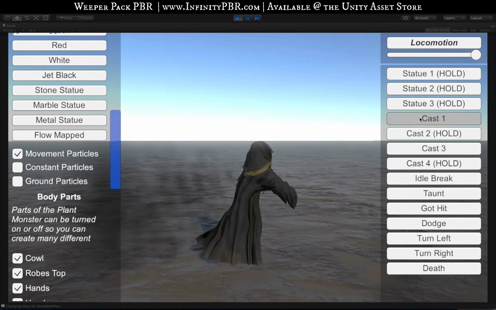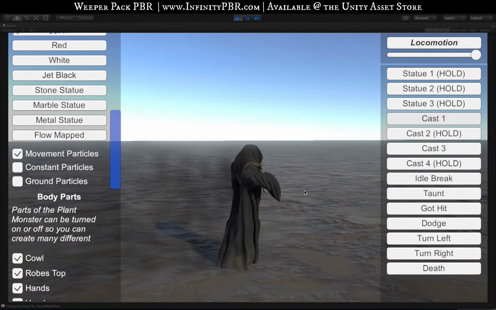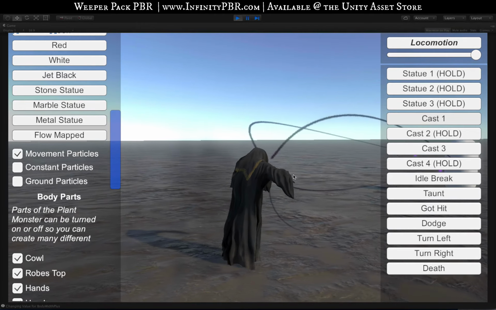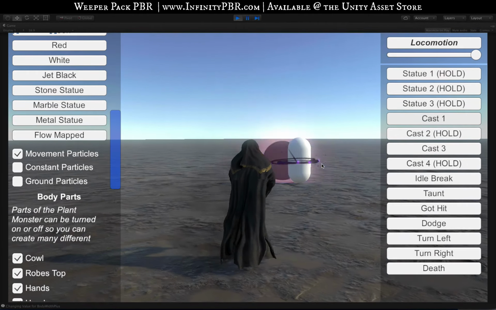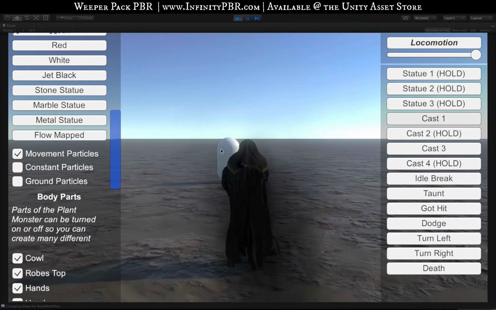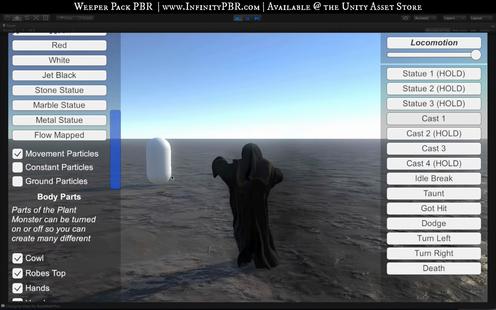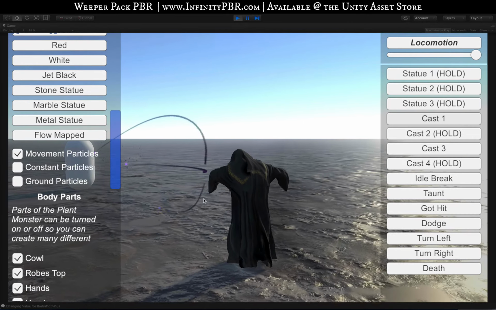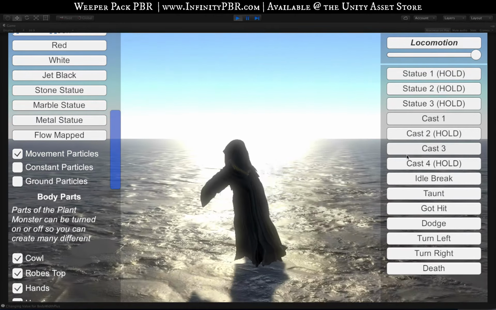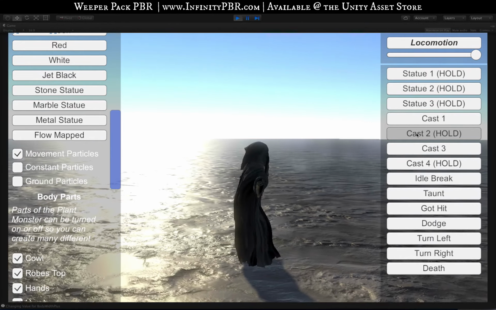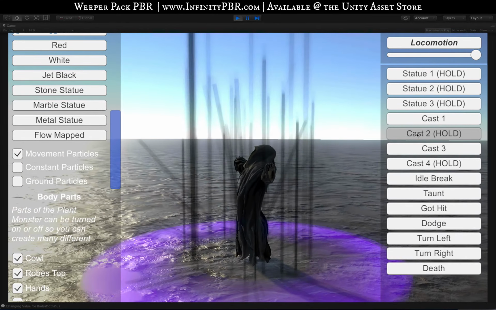We've got his cast animations. Now cast 1, it's got a bunch of particles that will come out. Each one's an individual spell, and they'll go towards a target. They're scripted to go towards a target. That's why this little capsule is there. And they start out in a random direction, and they go from there. Cast 2 is one you'll hold down. It can last for as long as you'd like.